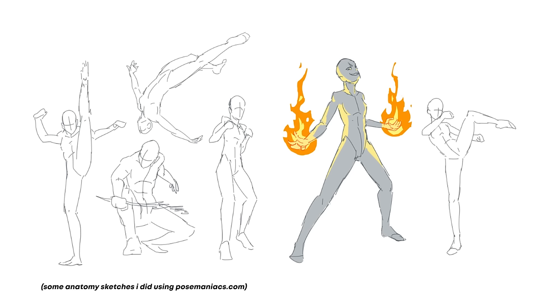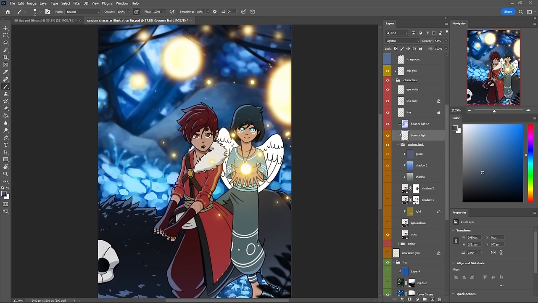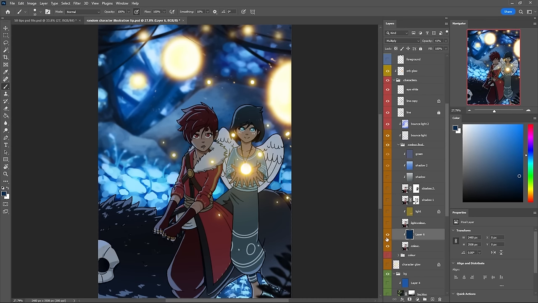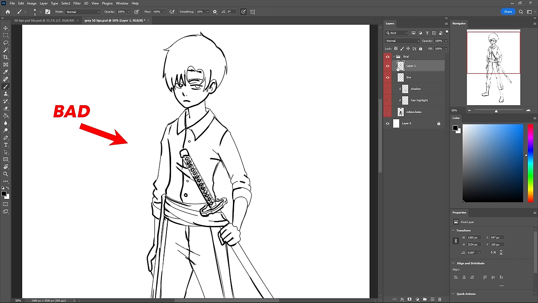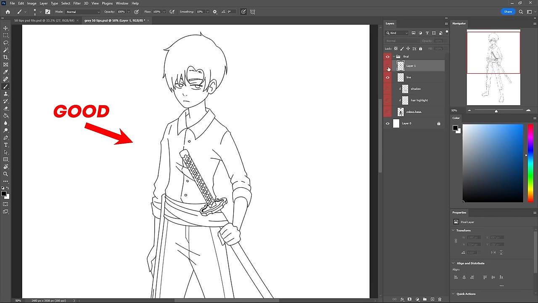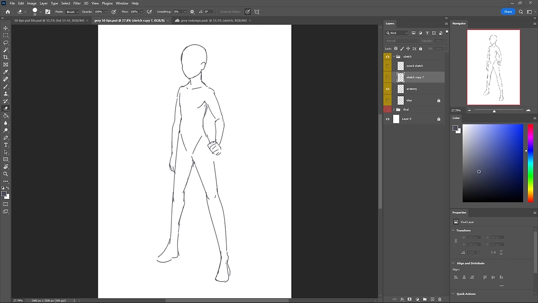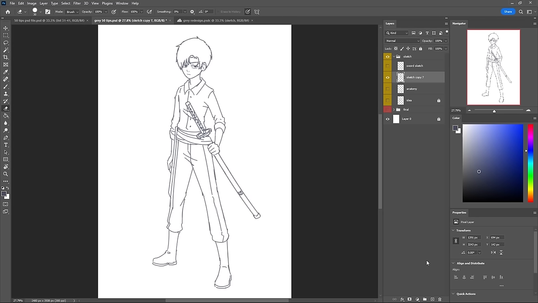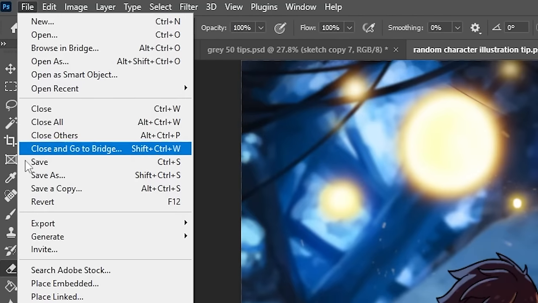Study anatomy, please. This will help so much. If your character doesn't look like it fits in the background, add a multiply layer on top with the color of the background. Make sure the size of your line art is at least somewhat consistent. Make sure you draw the anatomy of a character before you draw their clothes, so that their proportions will be correct.